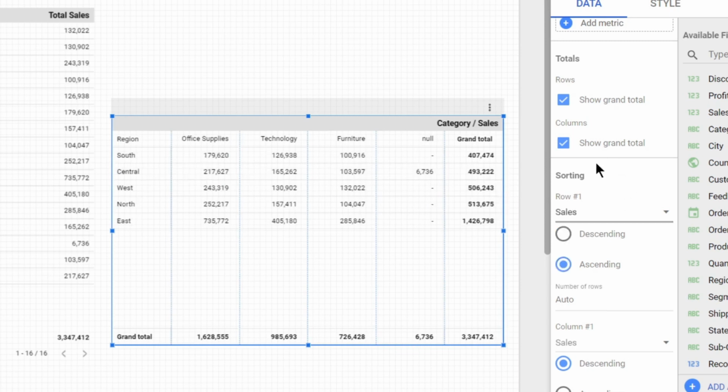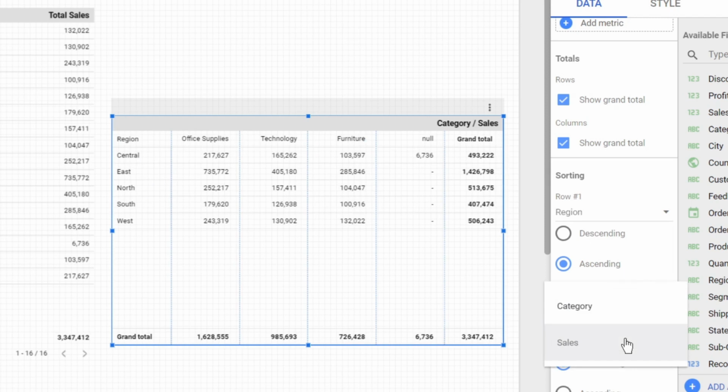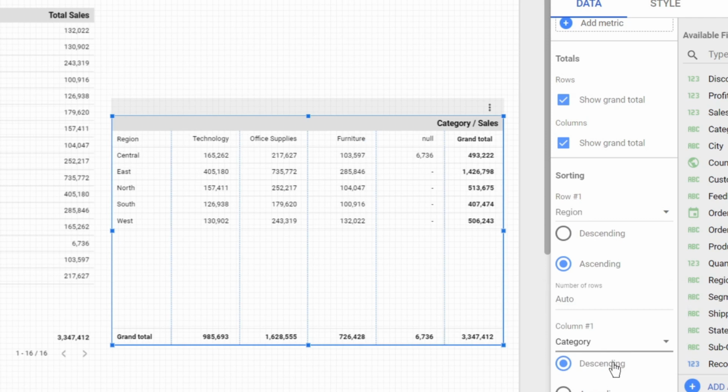Then comes the sorting option. If I want my rows to be sorted according to the region in ascending order, that is in ABCD, I can just click this, and now it is sorted in ascending order. Similarly, if I want my columns to be sorted according to the category in descending order, then again it comes in descending order.